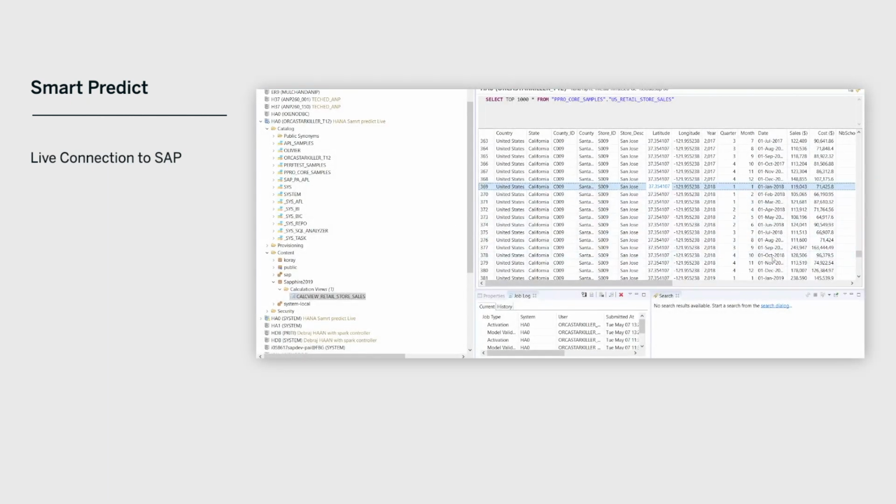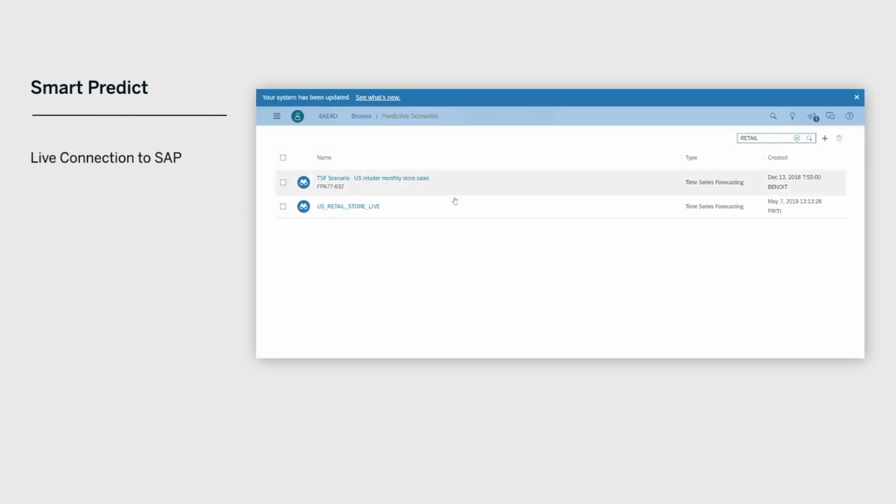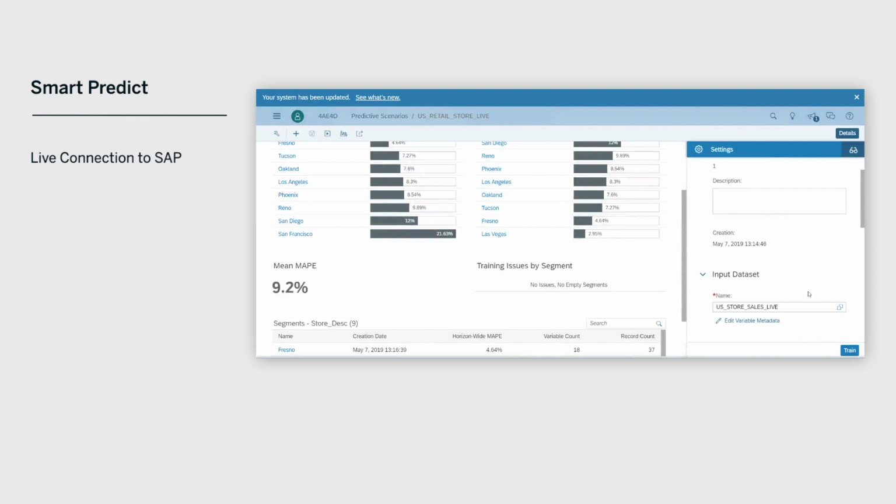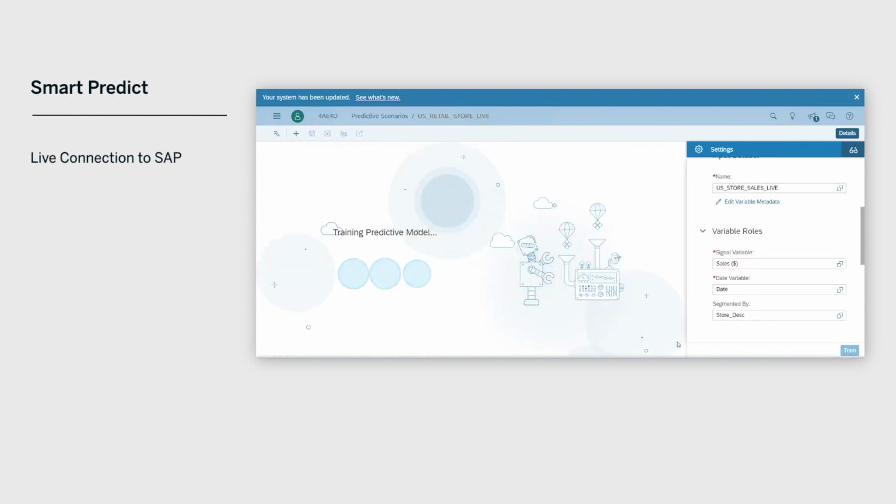And last but not least, Smart Predict. Smart Predict just got a whole lot smarter. You can now augment your business intelligence dashboard with Smart Predict insights created on top of your live SAP HANA data. This unlocks the power of machine learning to augment your analytics and provide more business value for the same price.